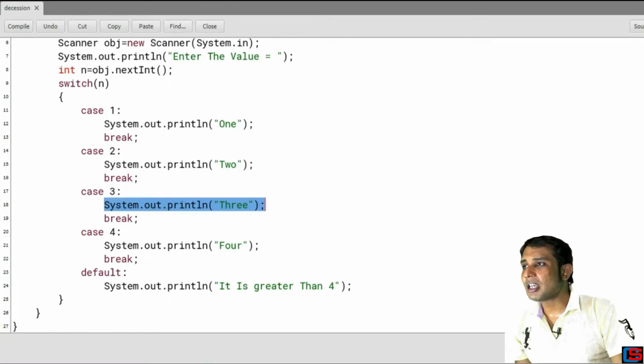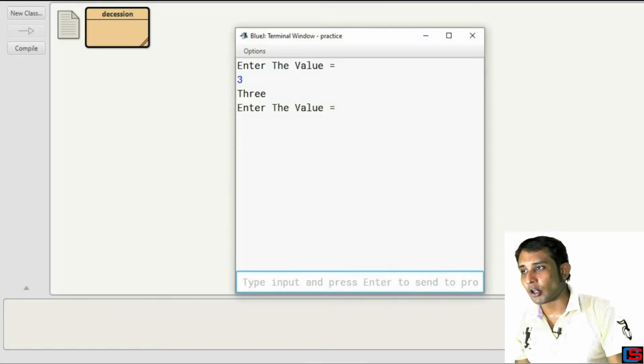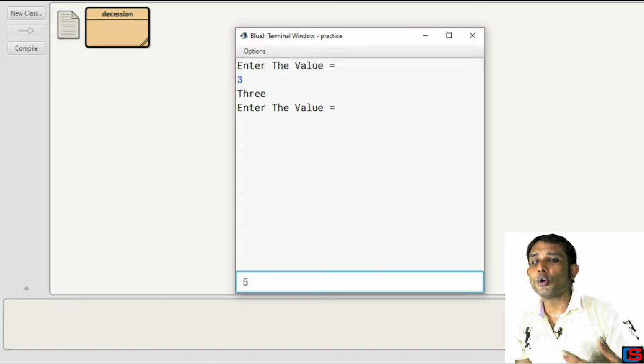Okay, suppose I run the program again and enter the value 5. There is no case available in the program for it, because a maximum of 4 cases are there.